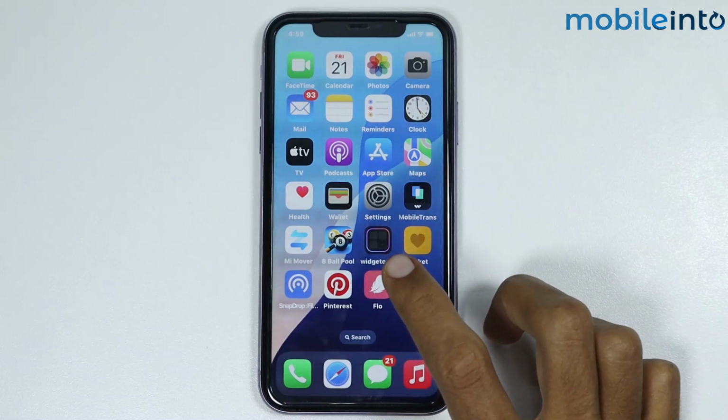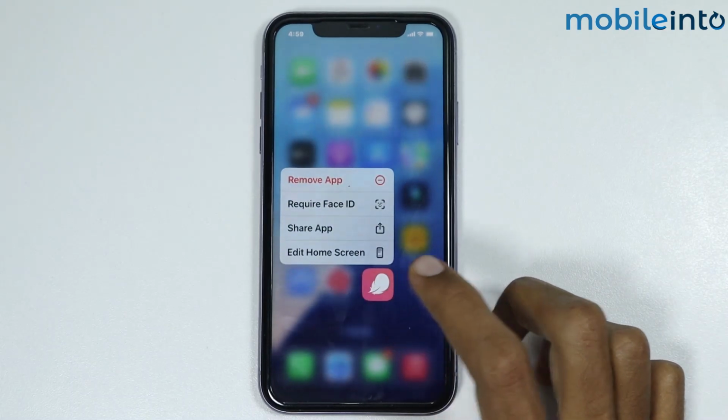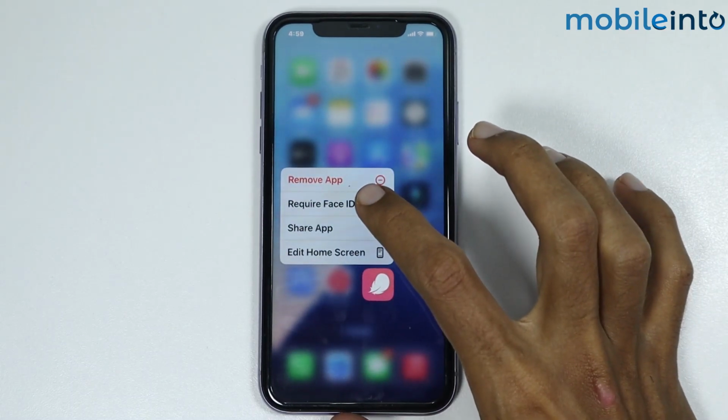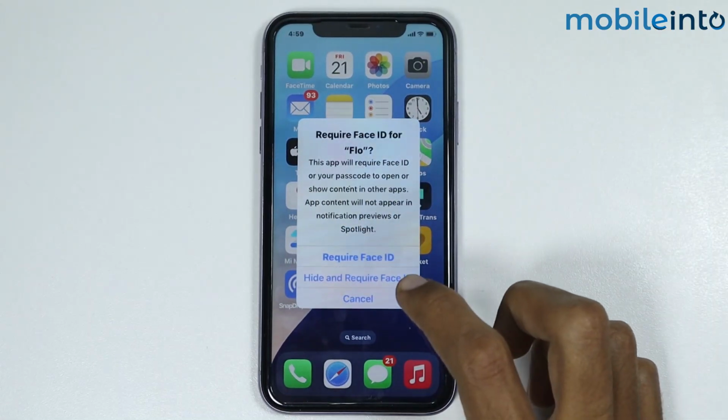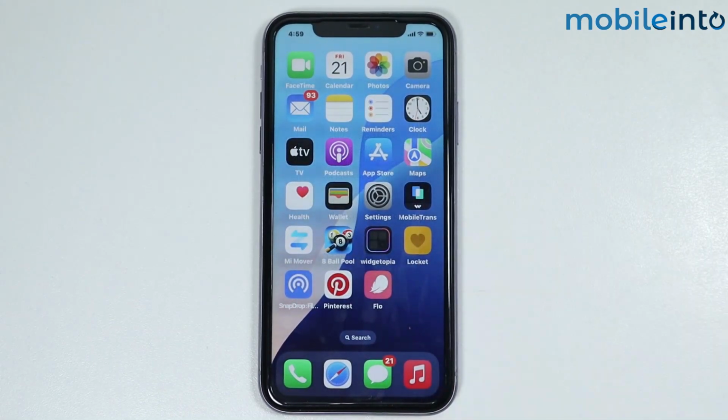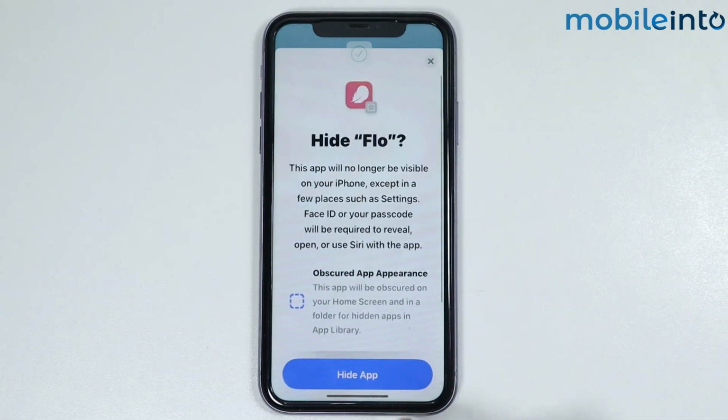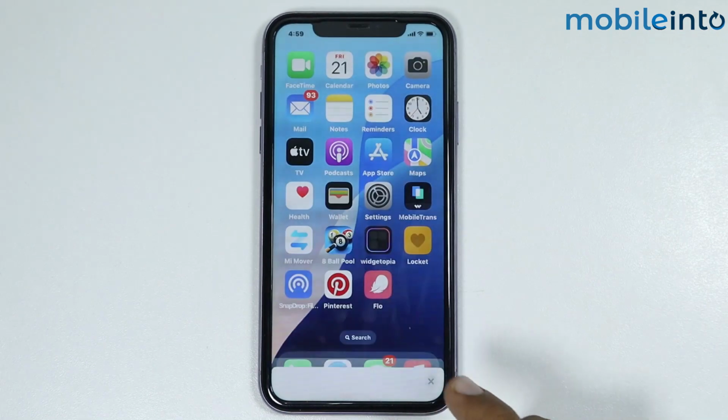Now from here, just press and hold on the apps you want to hide and tap on Require Face ID. Now from here, select Hide and Require Face ID. Now from here, tap on Hide App.